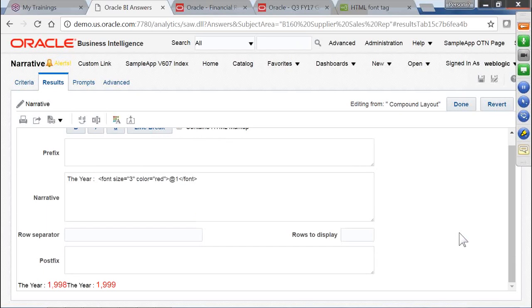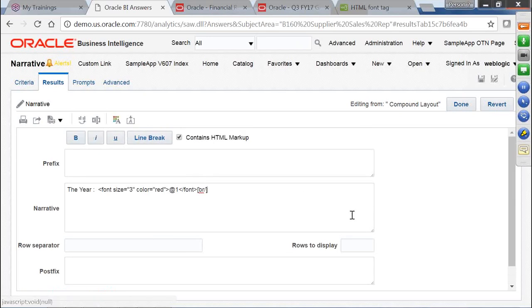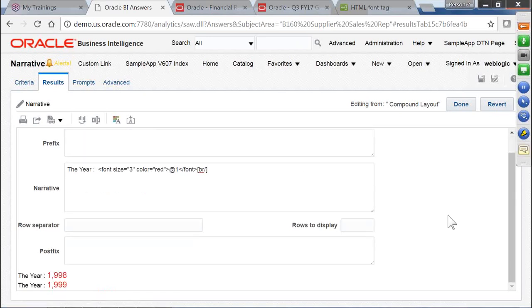Now what you are seeing here is the year 1998 and the year 1999. Then I can apply a line break if I want. I am applying the line break. So you can write your own HTML tags. Our own language is available, our own formatting is available, and here and there, values are coming from the database.